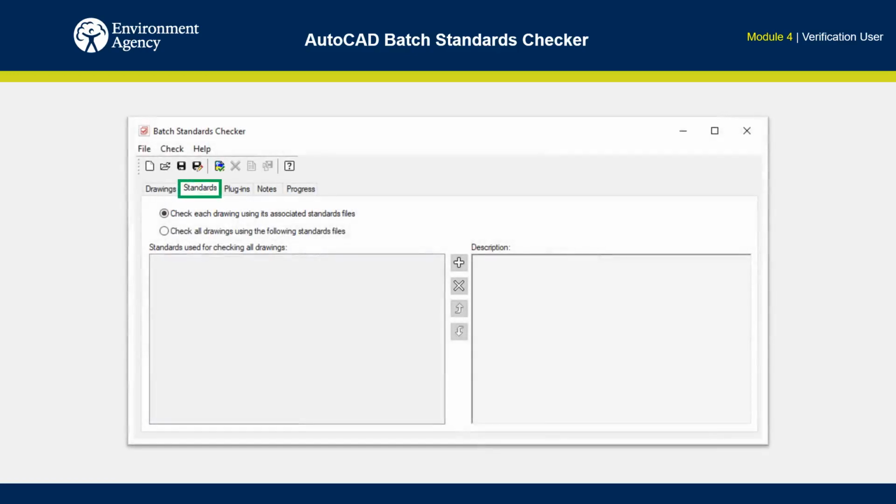The Standards tab has two options. The first option is to check each of the drawings against its associated standards files. This can only be used if the standards file has been associated with the drawing as described in the internal version of the AutoCAD Standards Checker. The second option is to override any associated standards files or to apply one standards file to multiple drawings, allowing you to verify all drawings against one standards file.